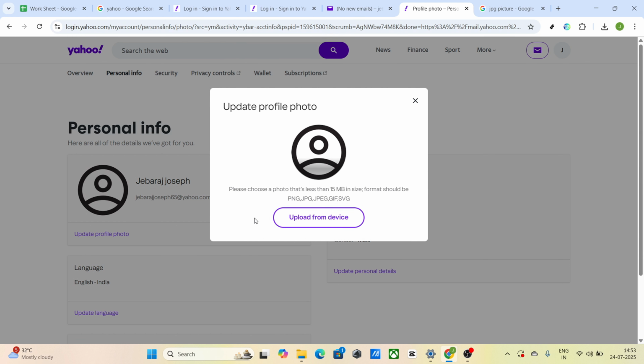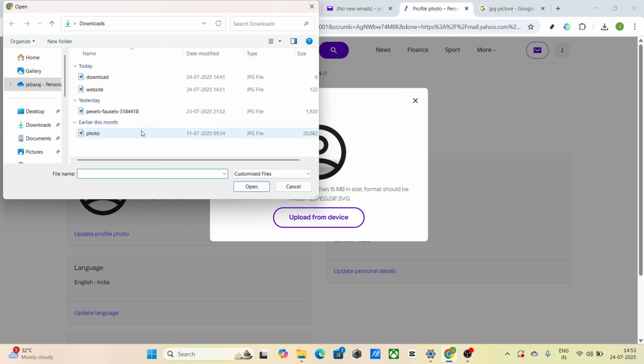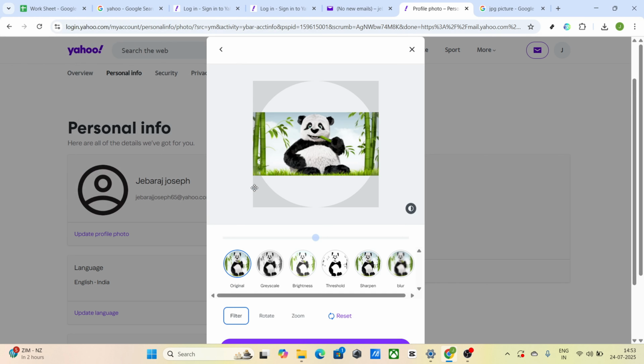Here, you'll find an option labeled Upload from Device. By clicking this, a File Explorer window will open on your computer. Now, you'll want to navigate through your folders to locate the picture you'd like to use as your new profile photo. Once you find the image you've chosen, click on it to select it, and then press the Open button.